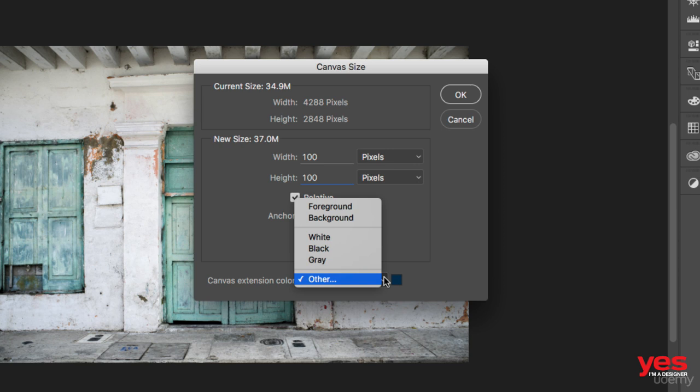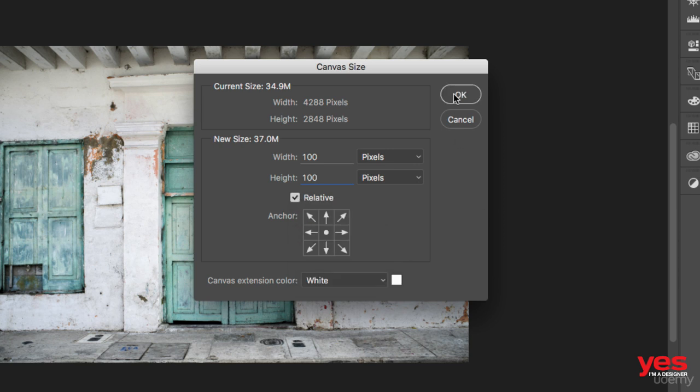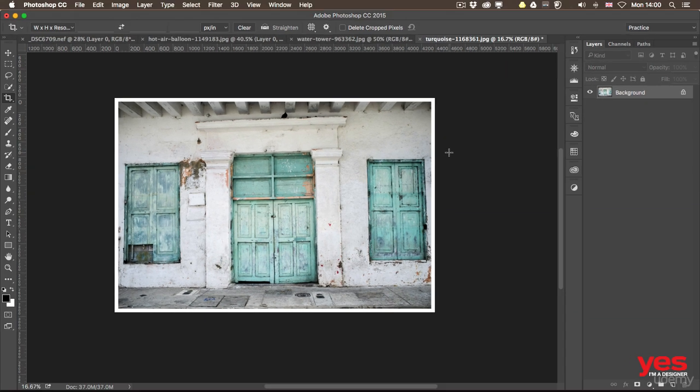And the extension color I can choose, let's say I want it white. So now if I click OK, you will see that's a nice 50 pixel stroke around the original image. And let me just show you, if I wanted to have a little bit more space at the bottom, I can go back and say canvas size.